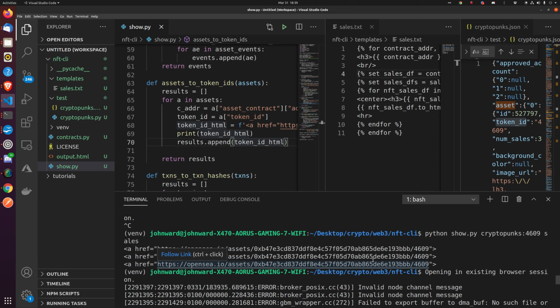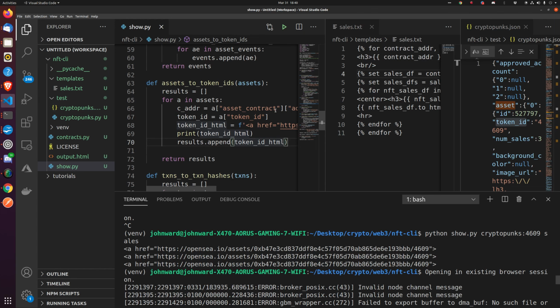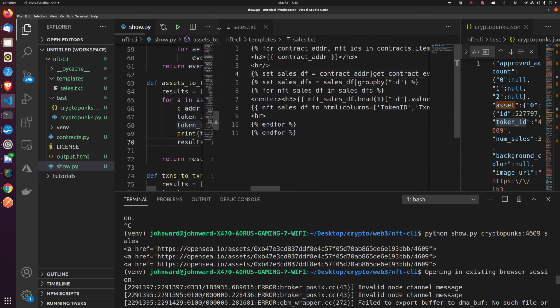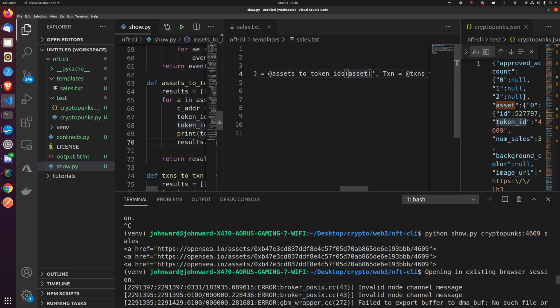Okay. So it's coming out just fine, but why isn't it showing up in here? That's what I want to know. Where in the heck is it? Did we... Assets to token IDs, assets, transactions to that, date to that. Why in the heck is this not working?